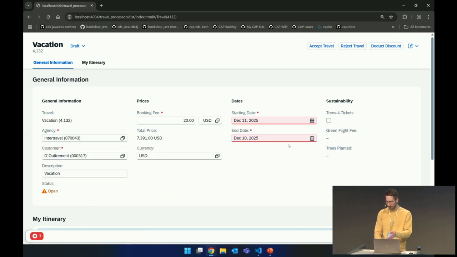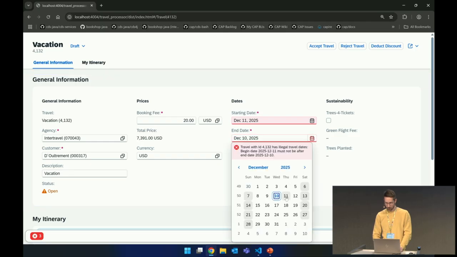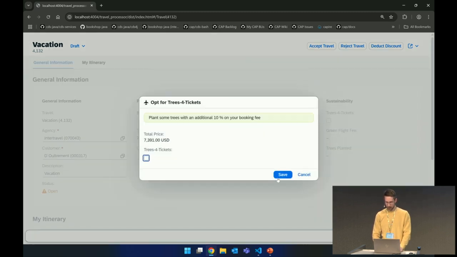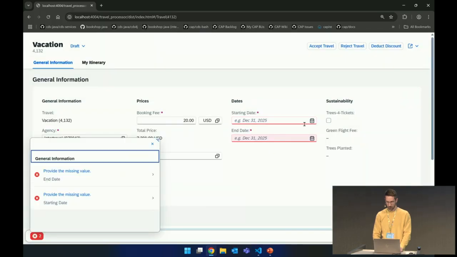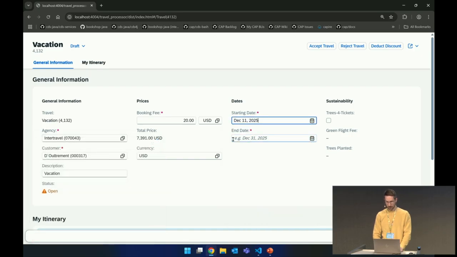But as you noticed, I always had to click save before these error messages appeared. And for example, if I now start fixing these things, all error messages directly vanish from the UI. So let's produce two error messages again and click on save. And now if we add a start date again, for December 11, suddenly the error messages for the end date also disappear.